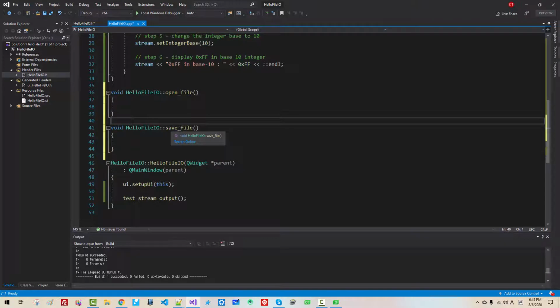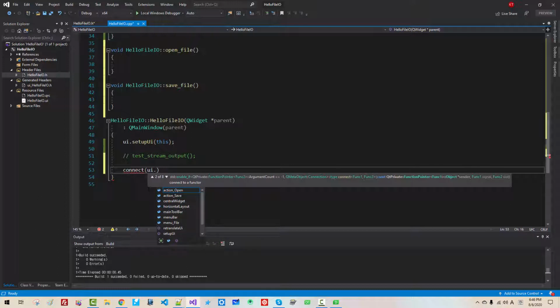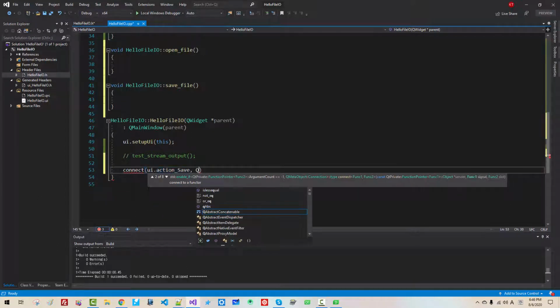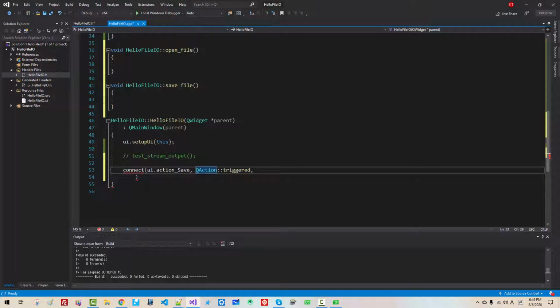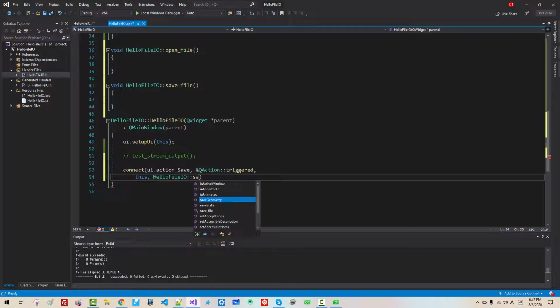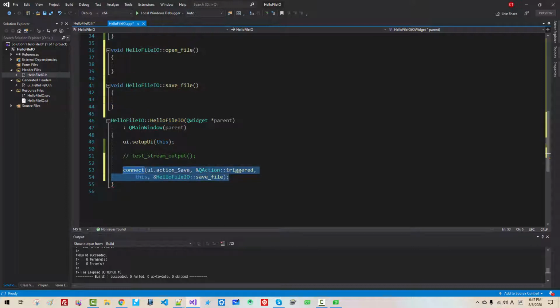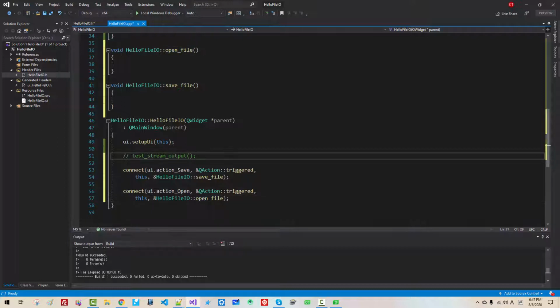Now we start with the file save. So in this function constructor, I will disable it. connect ui dot action save, QAction triggered. Don't forget ampersand here. We have to provide the address. This class name, HelloFileIO, saveFile. Don't forget ampersand here. I will copy once again, copy, paste. This is action open. Here, openFile. Now Control F5.